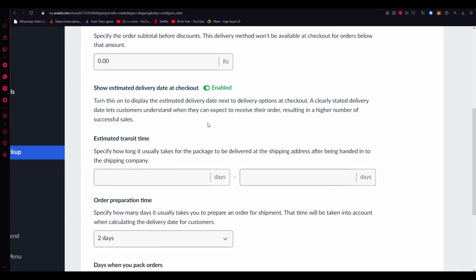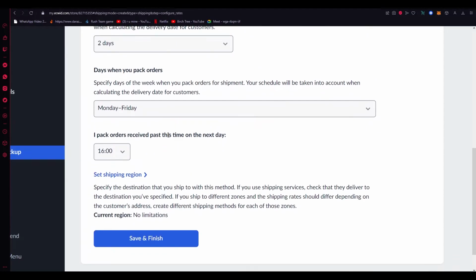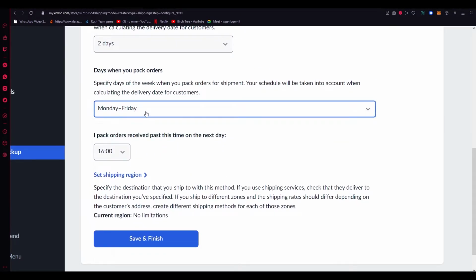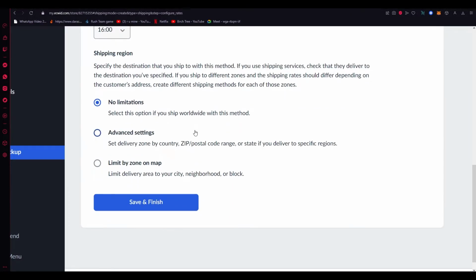Then show estimated delivery at checkout. You can show the estimated transit time, etc. Days when you pack orders. You can set it to whatever days you like. I pack orders received past this time on the next day. You can change the time, and then you can finally set the shipping region.